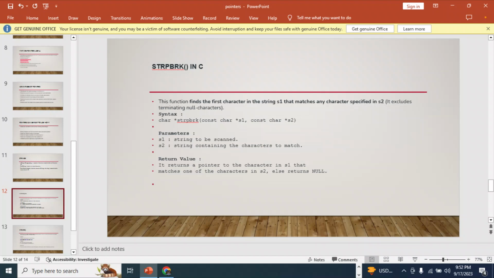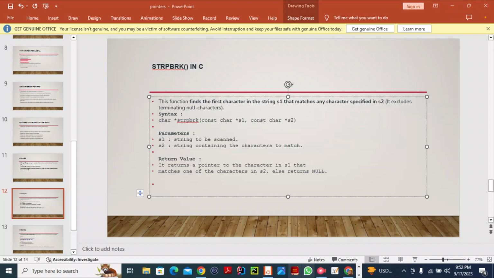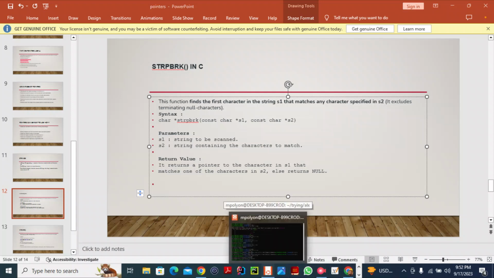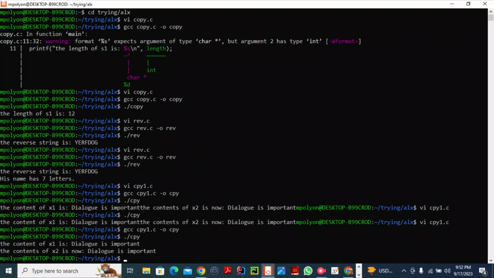So after it has done its manipulation, it will return a pointer to the character in S1 that matches one of the characters in S2. Else, it will return null. So whenever I see else, I know that there's an if statement here. So we're going to work on that now. It's not really difficult, but I'll make it as plain as possible.